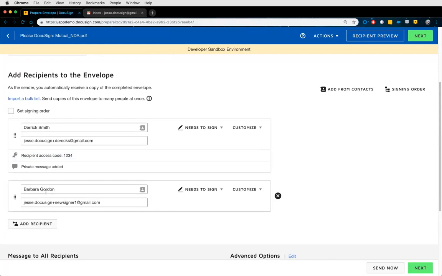Now on the next page, before we send this out, we're going to specify with the field placement which person is interacting with which portions of the document. So they're not going to be signing on top of each other, but they will be signing their own respective portions simultaneously. And you can always check your workflow by clicking on the little signing order diagram link over here.